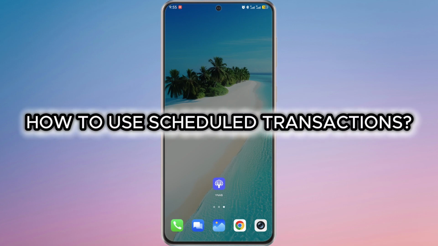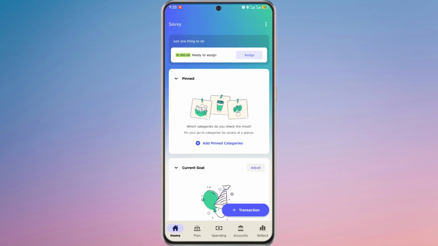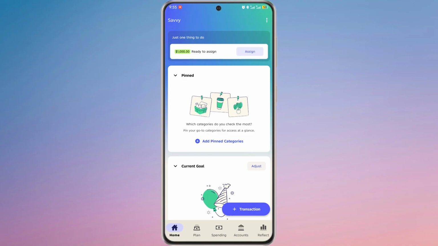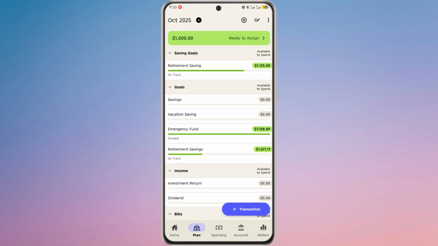How to use scheduled transactions in YNAB. First of all, open the app on your device and make sure you are signed in to your account. Once you are on the home screen, tap on the plan option from the bottom bar. This is where you will see your categories and recent transactions.